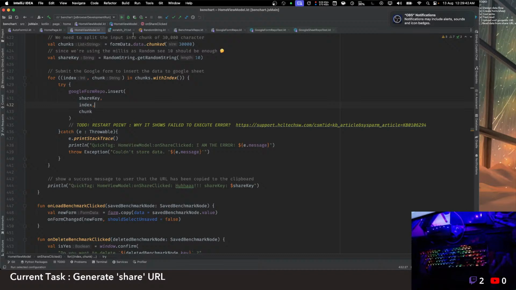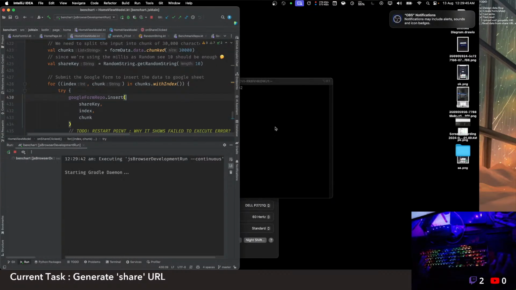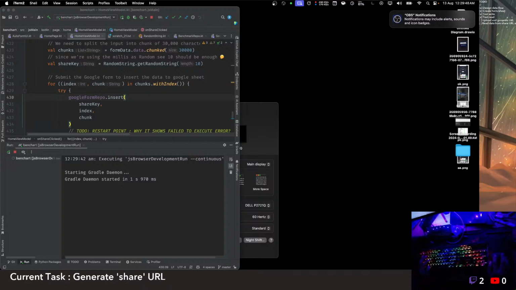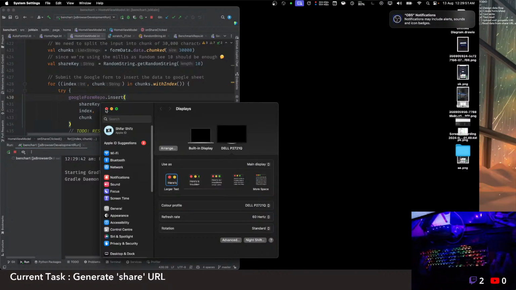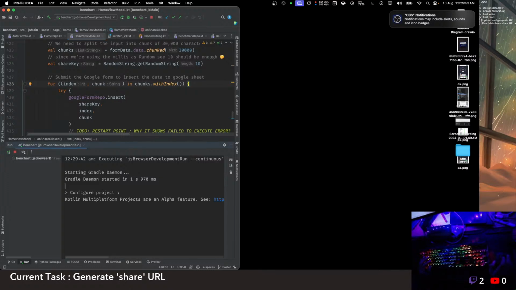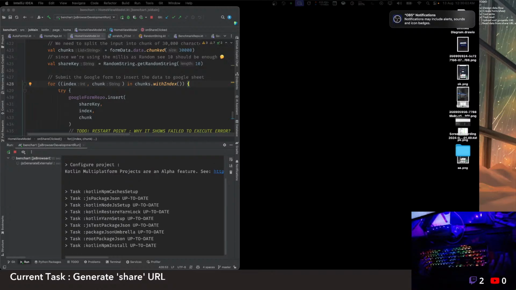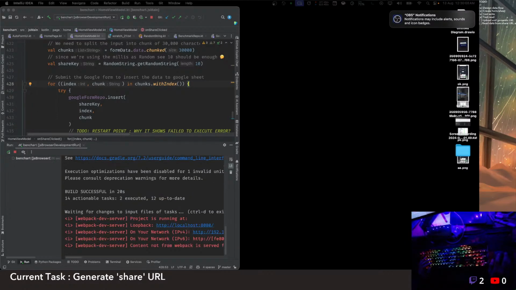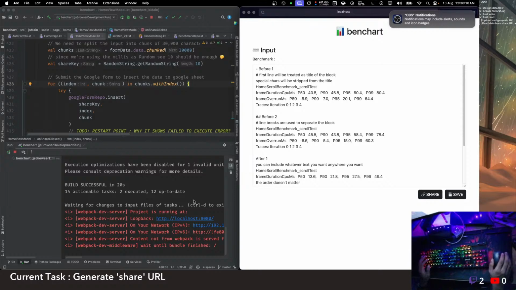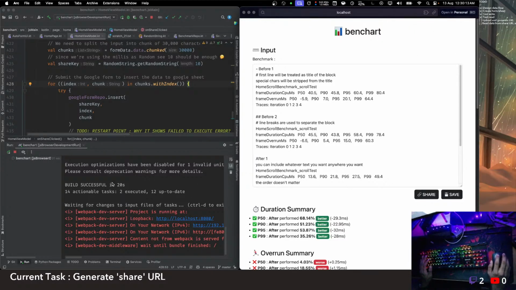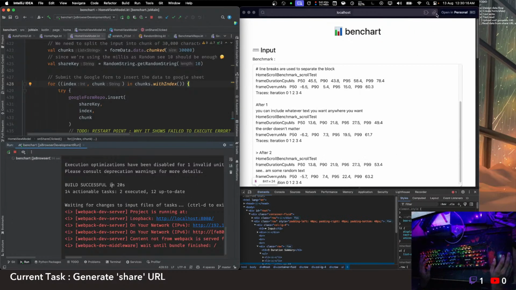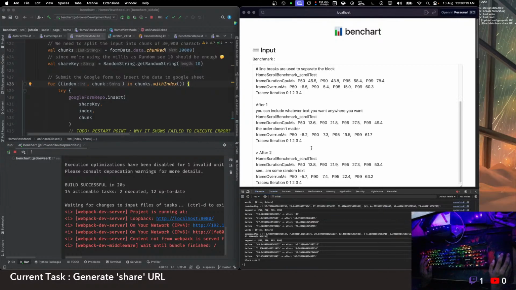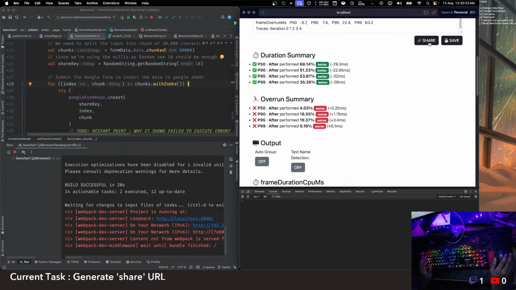Alright, let's just run the app and see where we are at right now. Okay, we have the app in here. We have the share feature also. Let's zoom out. Let's see what happens when we click the share URL.